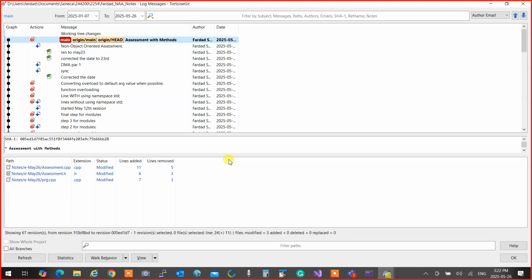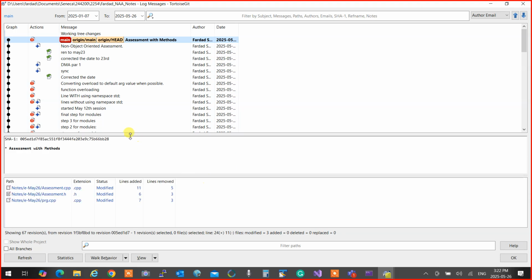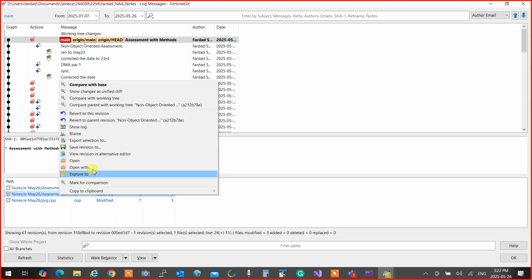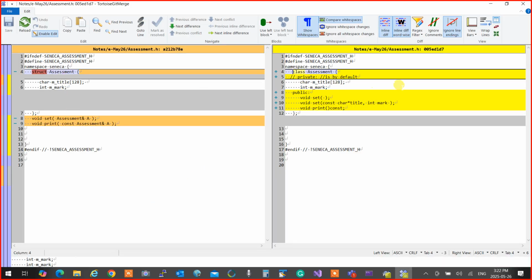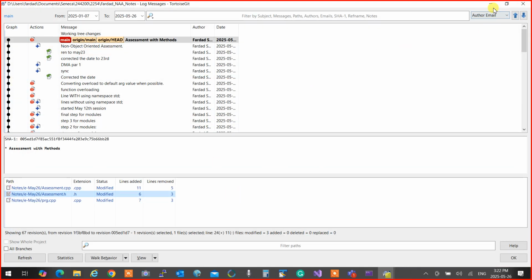So this one, let me just bring it down. See, assessment with methods. If I say assessment with methods, you can just click over here, right-click, and go, or just double-click on it, and it shows what it was and what it is. So at left side, as you see, it shows it was a structure, and the methods were outside. Over here, it's a class, and it has everything inside. So you can see the differences like that. Okay? That's that.